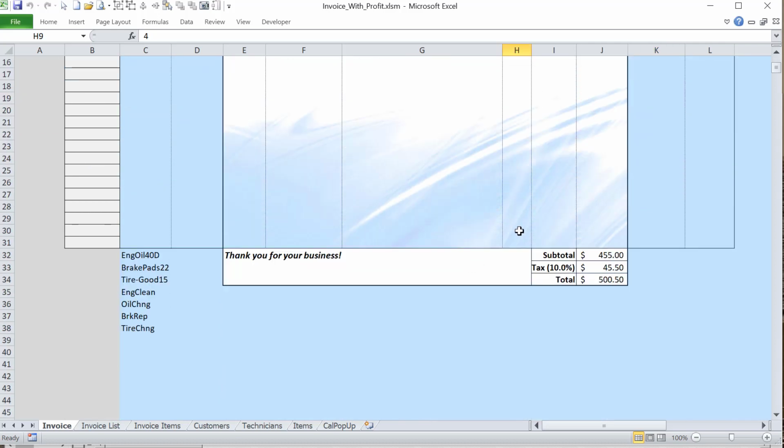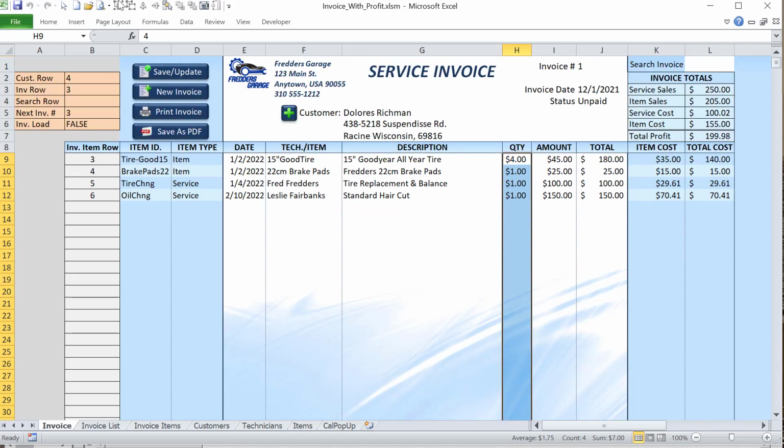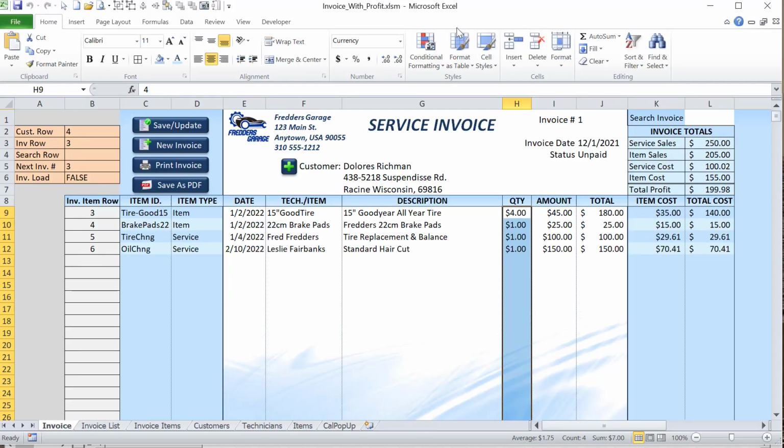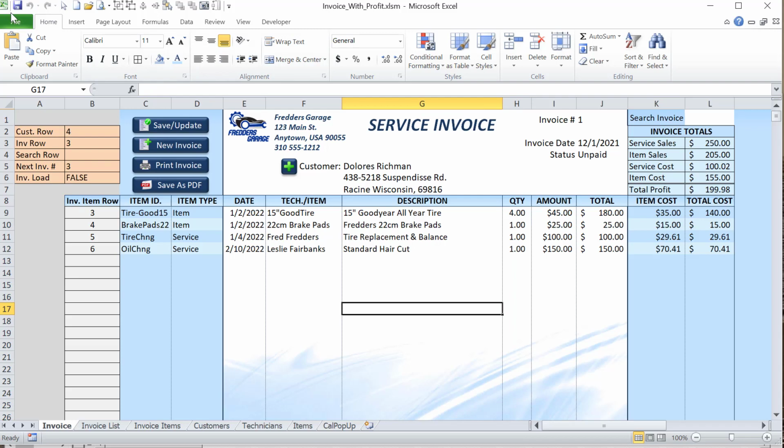Quantity, of course, is not a currency, it's just numerical. So we could just bring this down and set that up to number, and I'm just going to center that. That looks good. That's the way I like it. It's looking very, very nice. Now we've got it to load up, so now we can easily search. Let's add in another one.